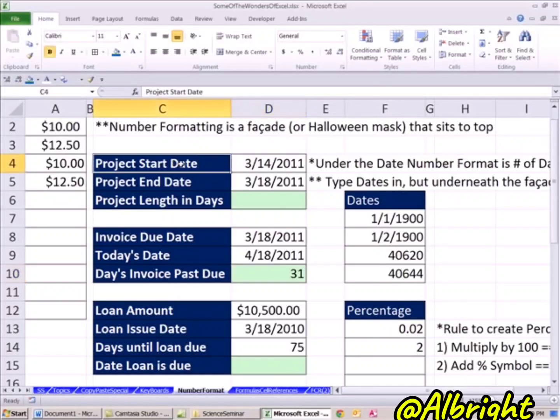Project starts on this date. It ends on this date. The project length in days. Well, we simply subtract these. Now, there's one trick here: if the 14th is included as a project date, 18 minus 14 would give us 1 too few days. So what we're going to do here is say equals that minus this as cell references, plus 1.